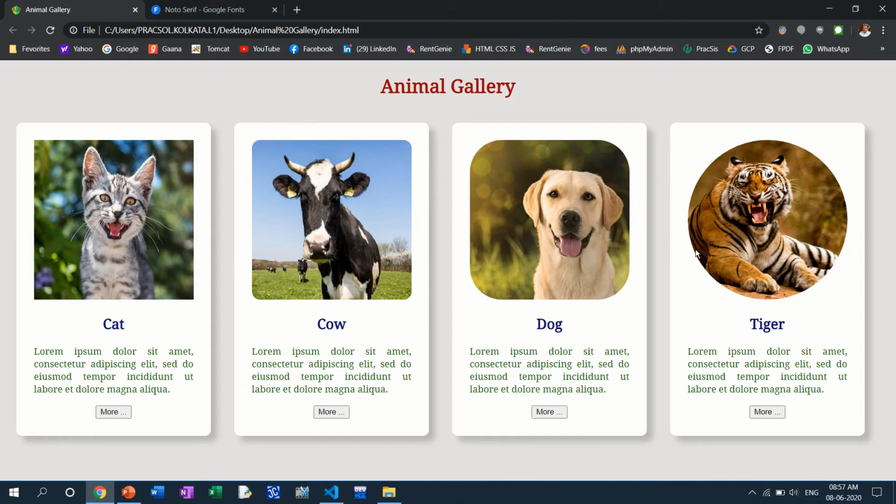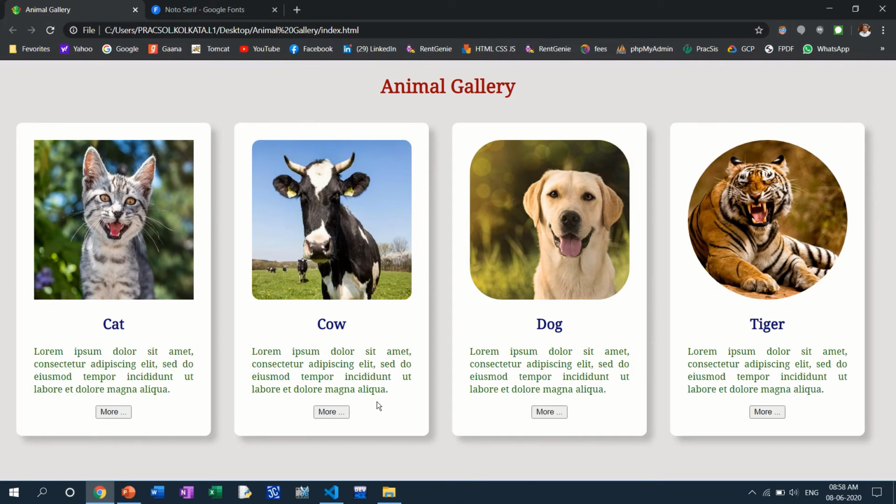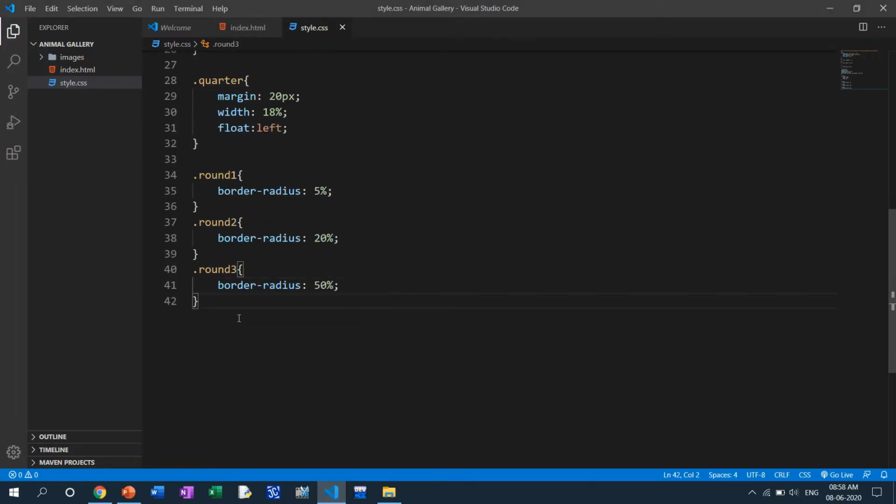So now this part is done, and the text color: heading 2 is in a blue color, and the content has a green color. Now we have to look into the button, because in case of the button I didn't put any CSS. Now I want to write the CSS for the button. The important thing is I put it in a custom button.